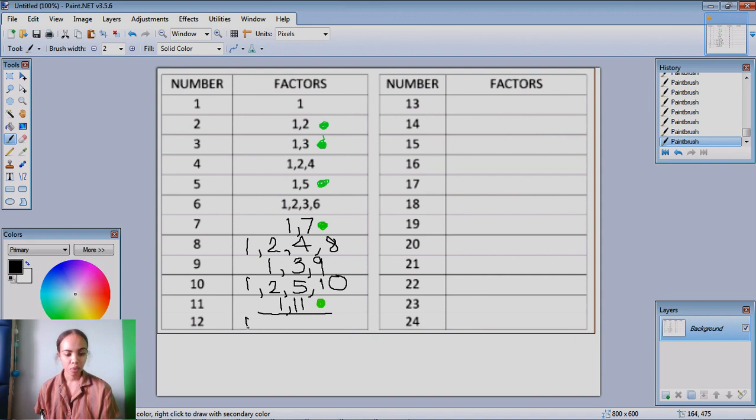Number 12. Oh, we've done number 12, but let's do it again. So we've got 1, 2, 3, 4, 6, and 12. Let's check it. 1 times 12 is 12. 2 times 6 is 12, and 3 times 4 is 12. So there we go. We've got all the factors. We're happy. We can move on.